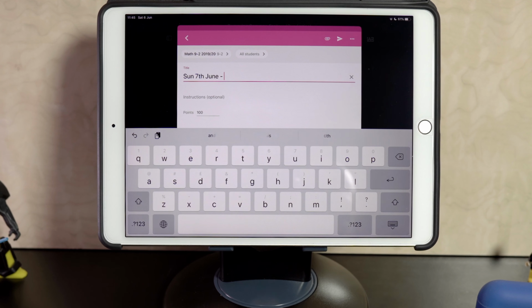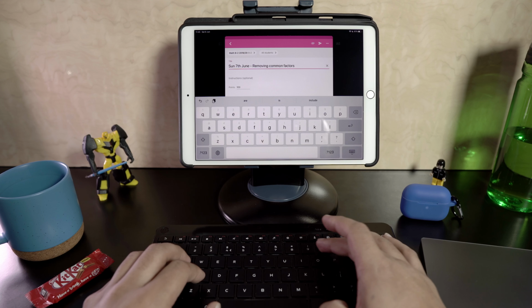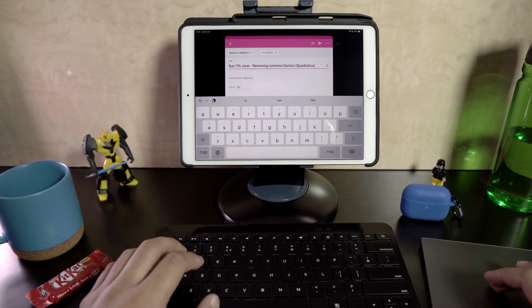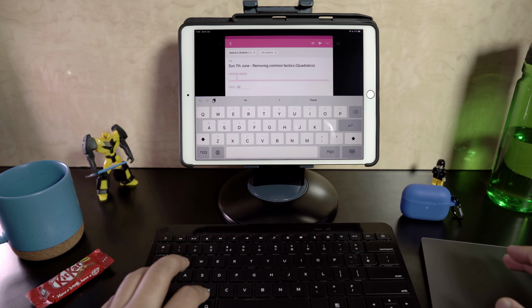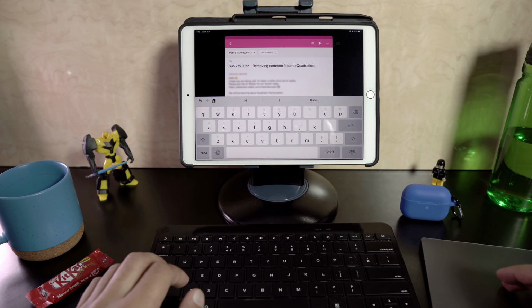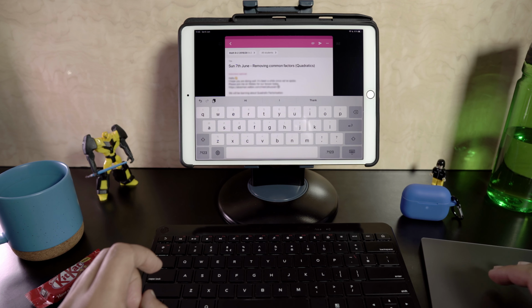That's when I'm going to share it out. And then proceed with the title. So removing, and this is quadratics. Okay, and then here I'm going to give the instructions, and I've already written this down. So I'm going to just share the instructions with the students.